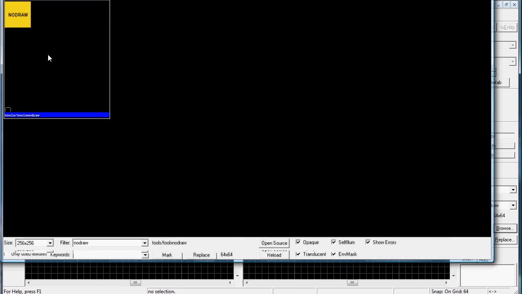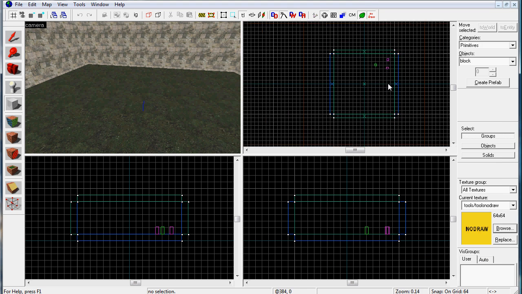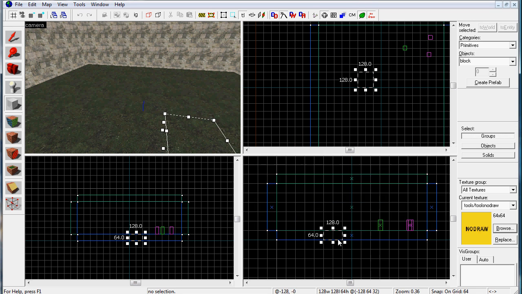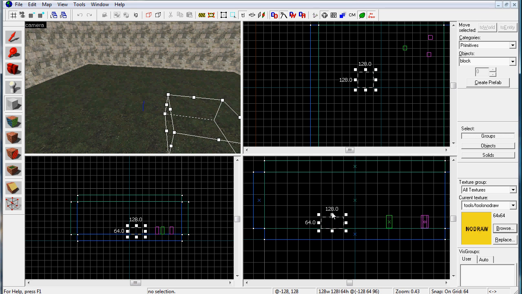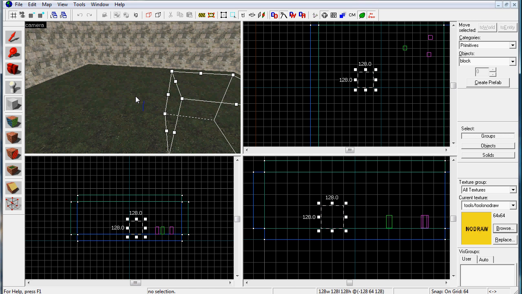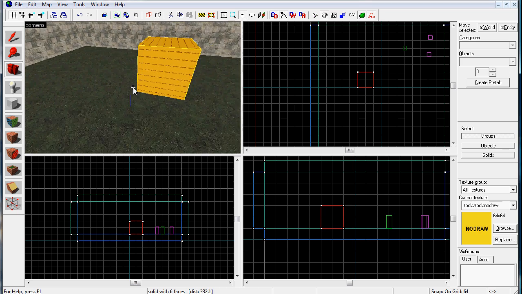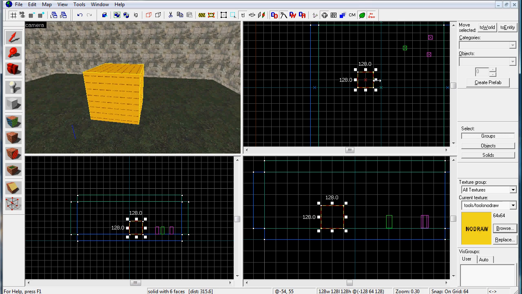I'm going to choose no draw. What no draw is, basically, is the absence of anything. It is a texture that basically comes out as nothing and is typically used to save space when you finally compile it. Now, let me make this a little bit larger here.